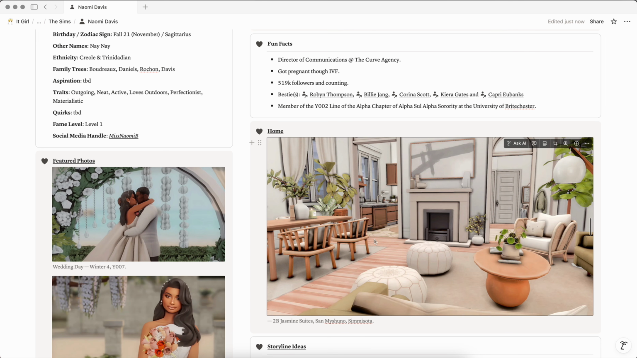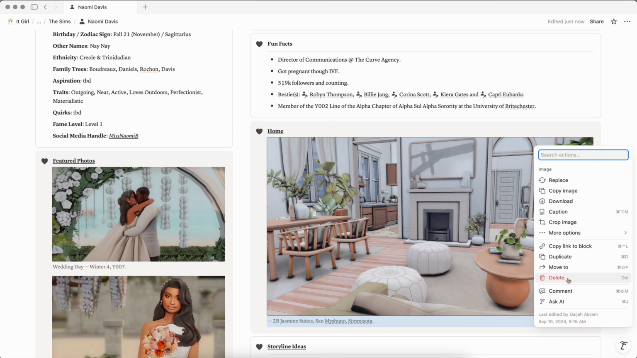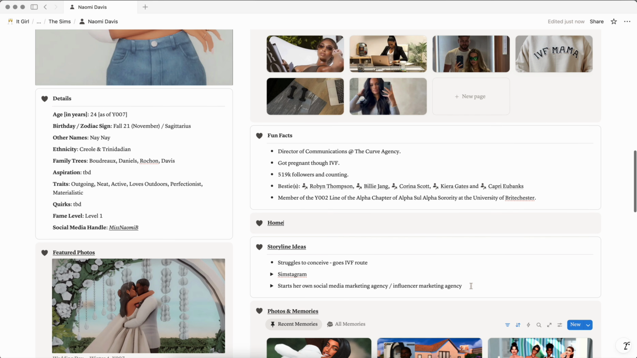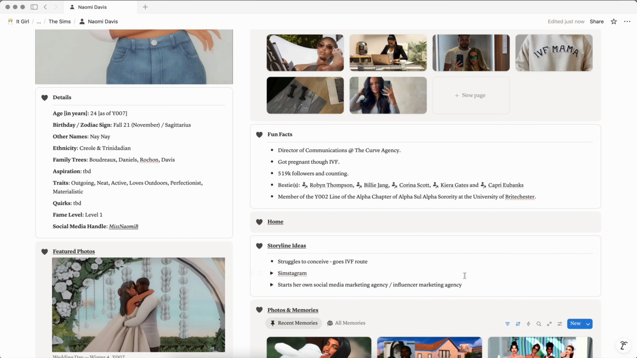Then I have a picture of the home here. Again, I need to update this. Oh, wow, I should have updated this before I started recording, but it's okay, y'all. We're going with the flow. This was her apartment from when she lived in San Myshuno. She does not live here anymore, so I'm gonna go ahead and delete that. And I will add a photo of her new home there in just a moment. And then I have some storyline ideas here. I won't go into all of that right now, but I just like to keep track of some storyline ideas.